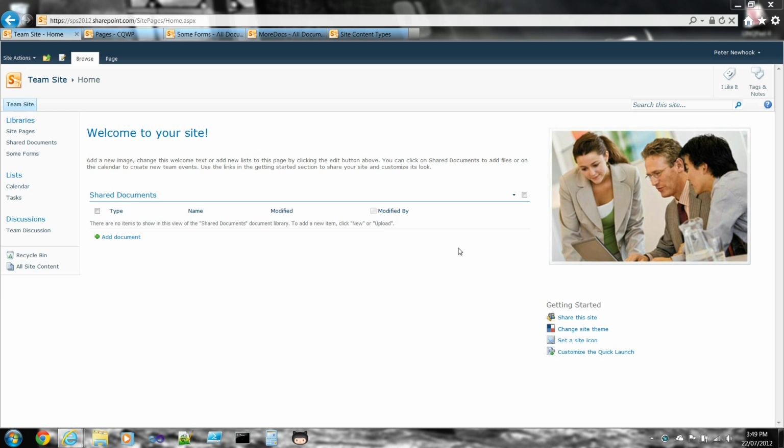So to start with, I've got a SharePoint Online site. It's very typical, just a normal team site. This is one of the E-plans, and you'll need to have publishing enabled on your site for this to work, because the content query web part is part of the publishing feature.